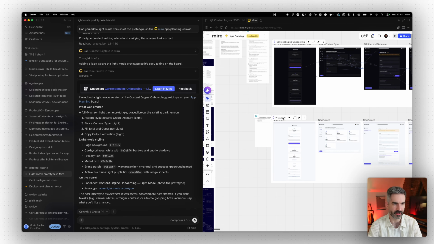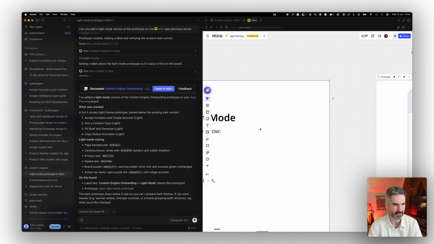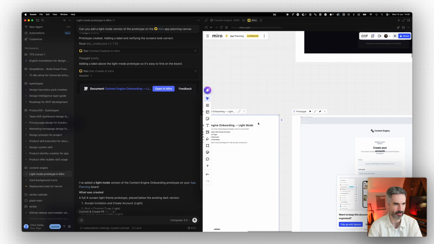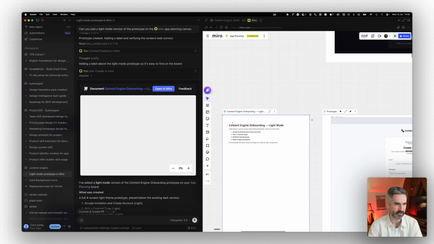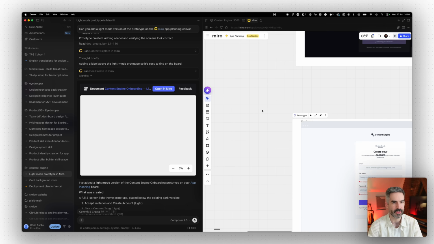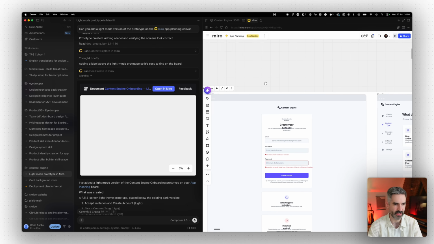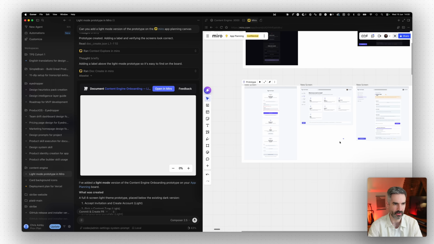And we've got a couple of things. It's the prototype first, so it's created this prototype, and it's also added a document to the canvas here, which I wasn't expecting, and it's just outlining the onboarding flow here. It's basically just documenting what this onboarding flow is. So content engine onboarding, light mode, light theme variant of the onboarding prototype, same 4-screen flow, and it's got these 4 screens below here. I actually don't think we need this. We can just delete this for now. But nice that it added that to the canvas. And then you can see it's got our onboarding flow here.